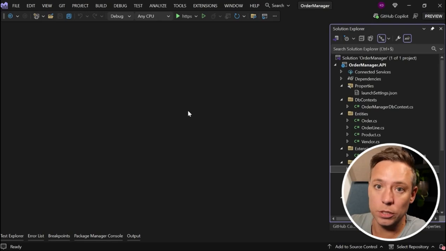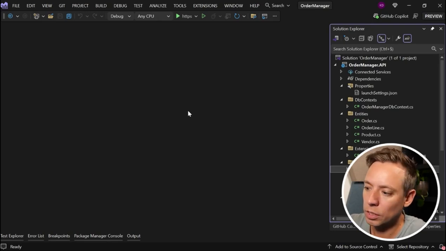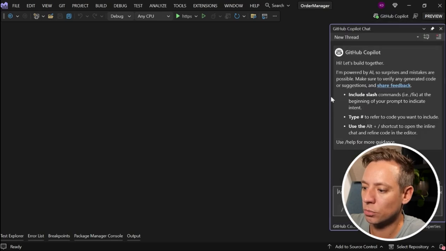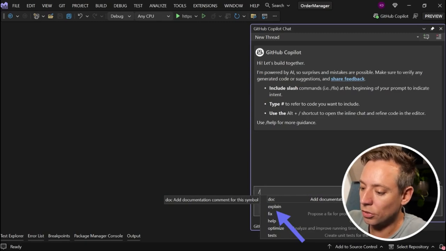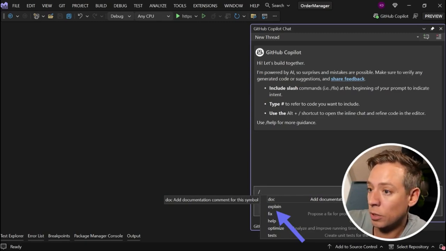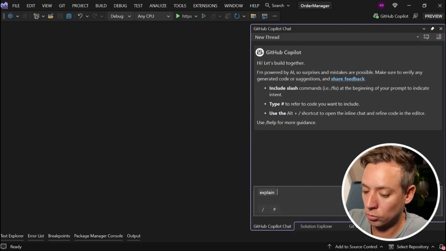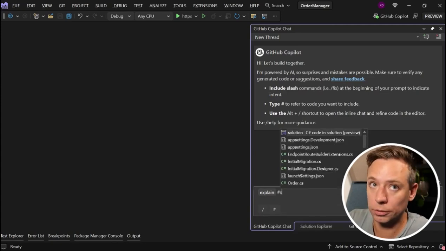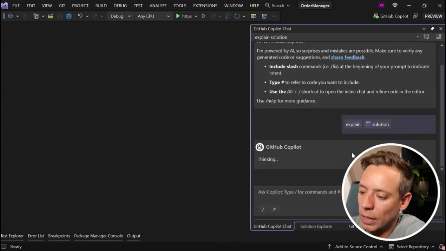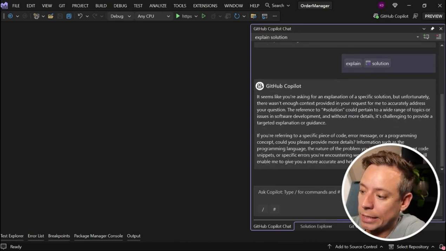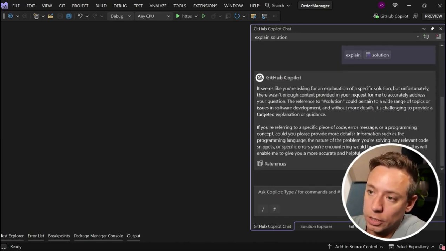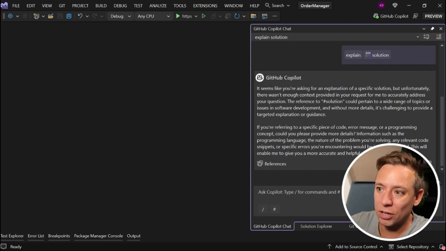I've opened the code base, but no files have been opened yet. Let's ask Copilot. So I'm going to open a chat window here. If I type /, we see that one of the things we can ask Copilot to do is explain the code by using the explain command. So I'd be inclined to write something like explain and then reference the solution, right? And there we go. After a lot of time, Copilot is telling me that it can't answer because there's not enough context provided. So this doesn't give the desired results.